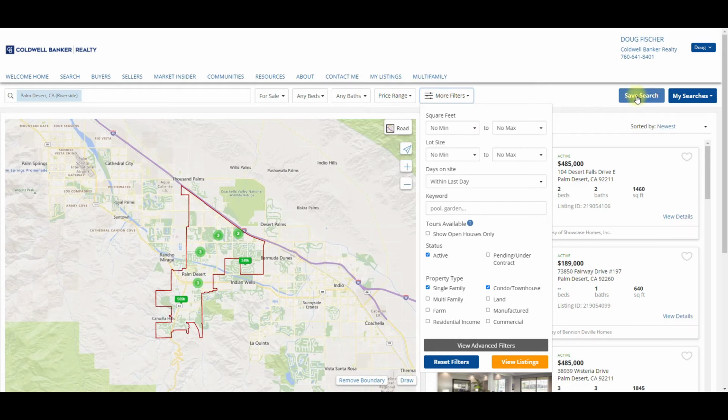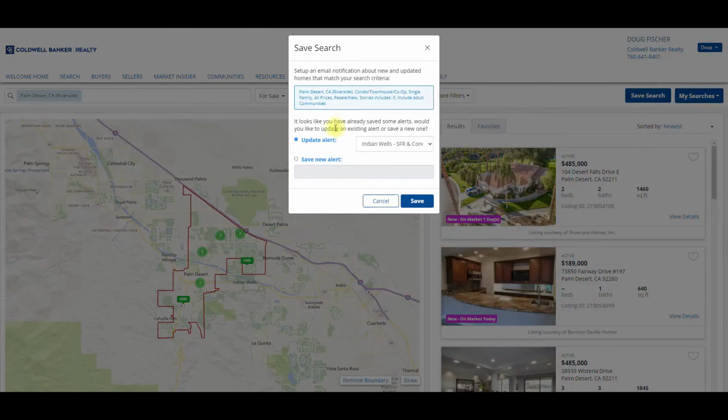And if we click on this link here, it'll ask us if we want to save the search. I already have some active searches saved on my website, but if you were setting up a new search, you would save it as a new alert. They call it an alert because when new listings come on the market, you automatically receive an email, so you can be first to look at the properties as they come on the market.